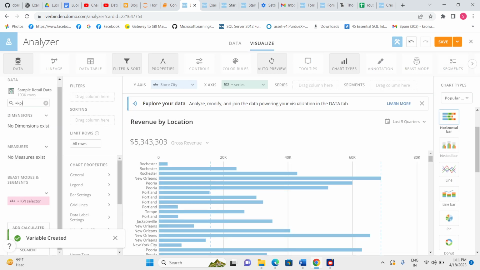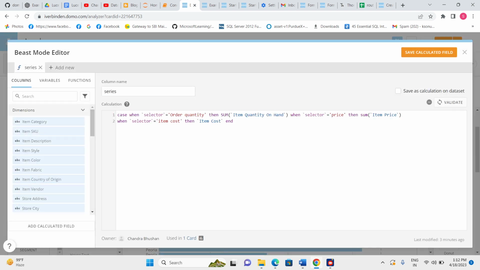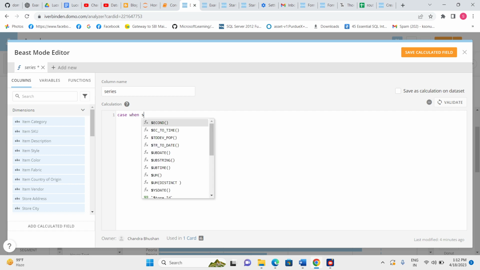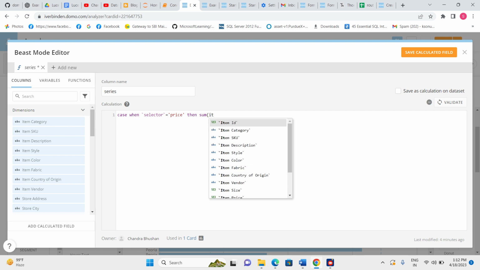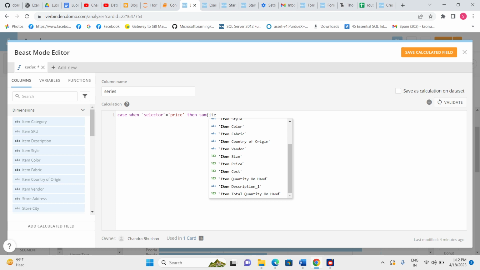Now I am going to create a beast mode. To use a variable we must have a beast mode calculation. This one was created by me, I have deleted this. Now, case when selector is equal to price, then sum of item price.